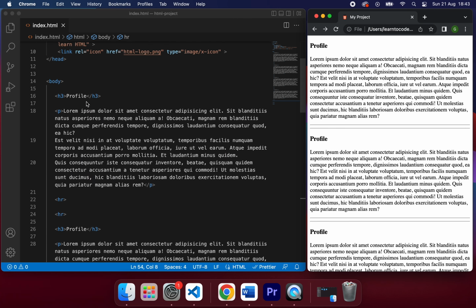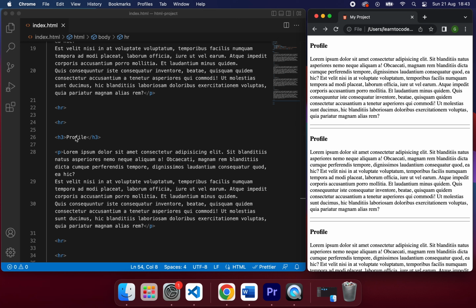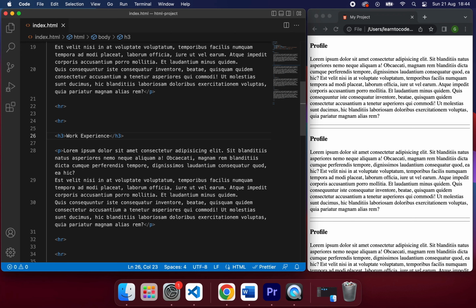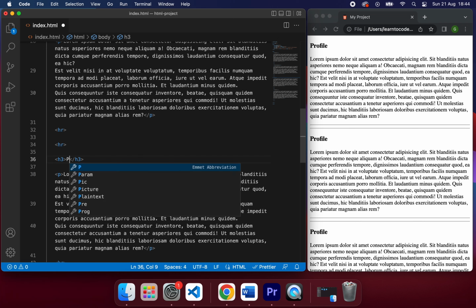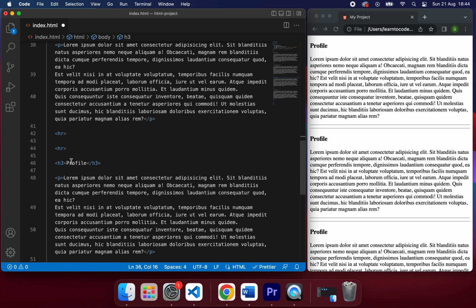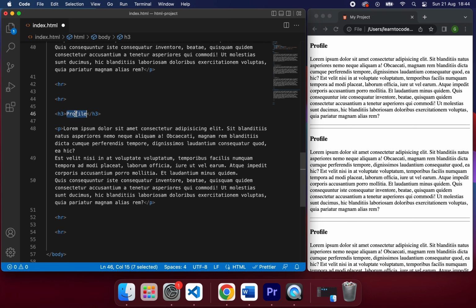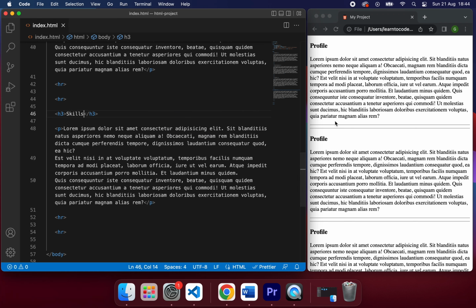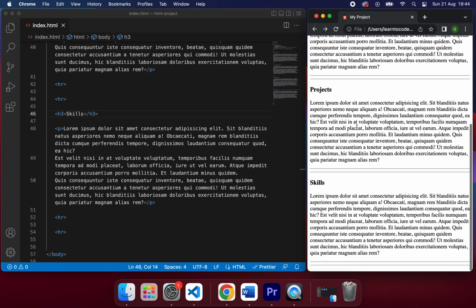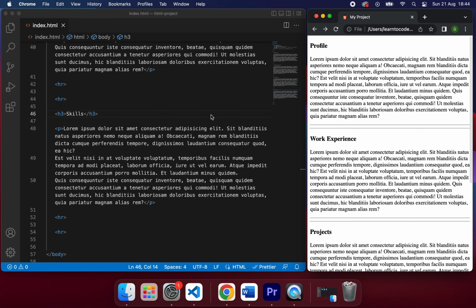Now let's say the top one is going to be our profile. We'll pretend this is our portfolio, right? This is going to be our work experience. This is going to be my projects. And down here, this can be our, I don't know, our skills. So we'll save all of this, okay? And now we see all the different options we have.